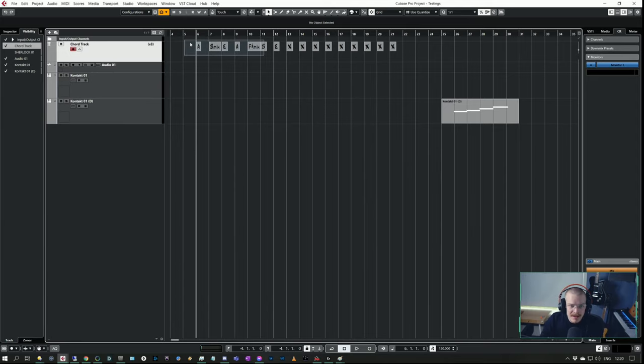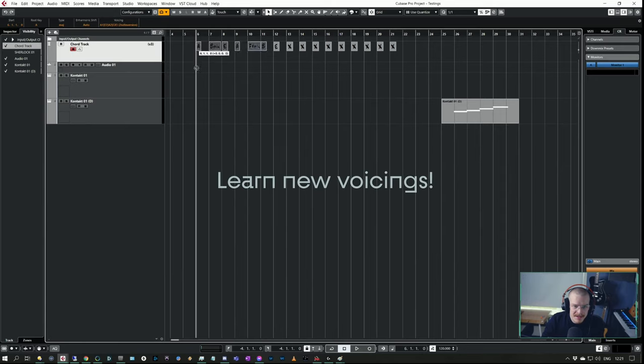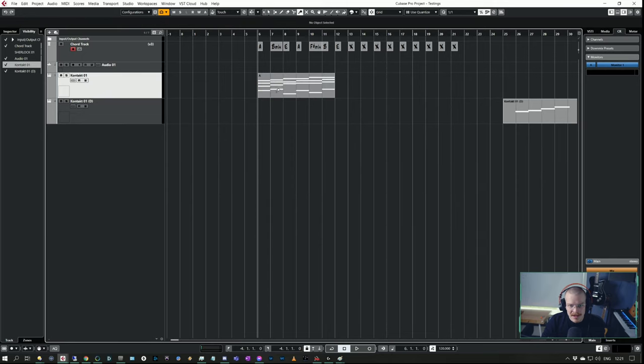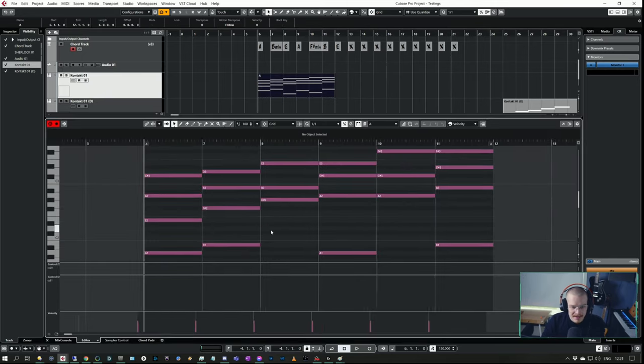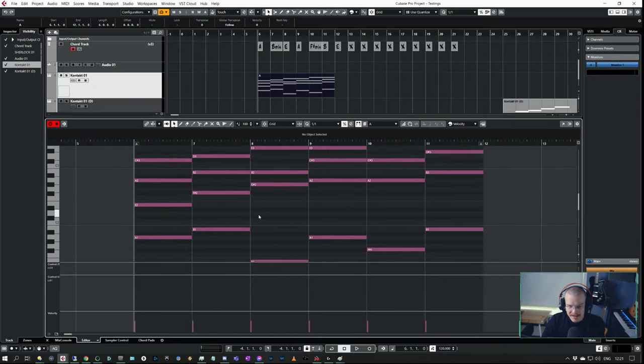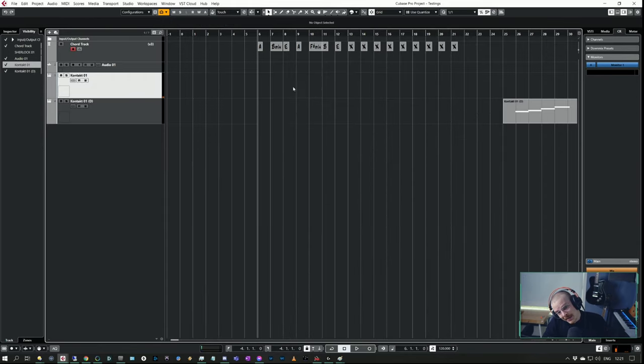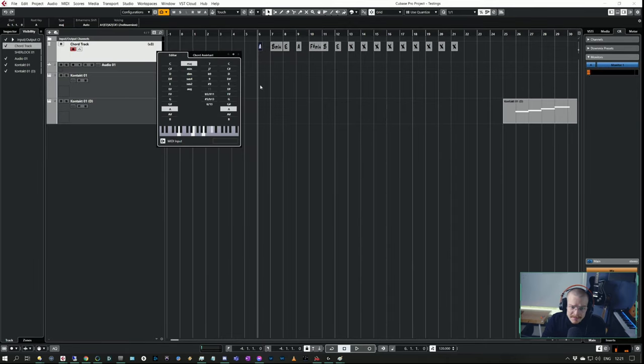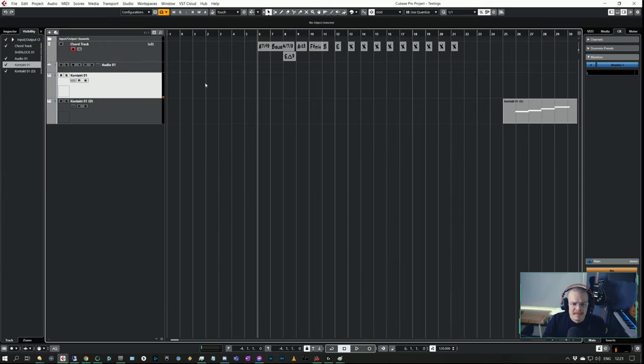One way for me would be to select these, alt option click, and drag them down to its own track. And now I can have a look at the actual voicings if I want to. For these type of tracks, it wouldn't be that interesting. Let's say if I wanted to add something like this. Okay, interesting. That's more interesting.